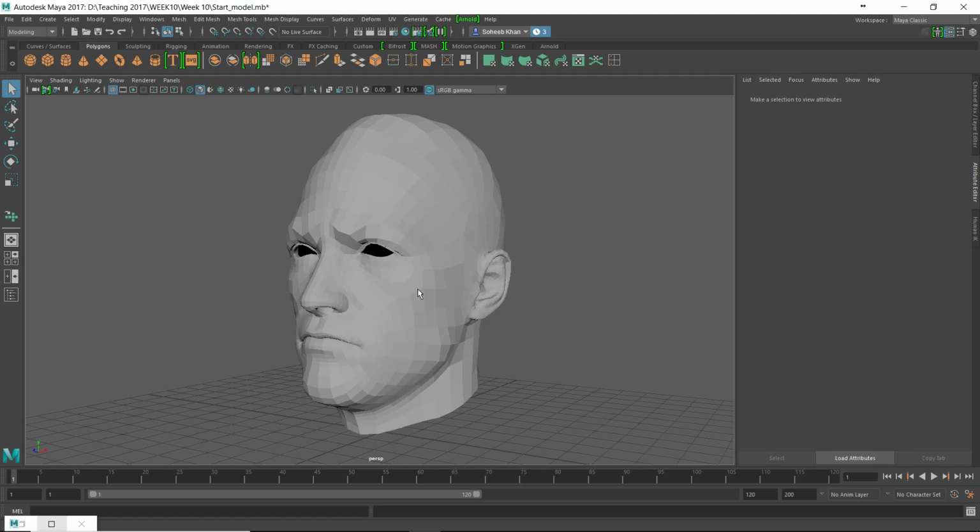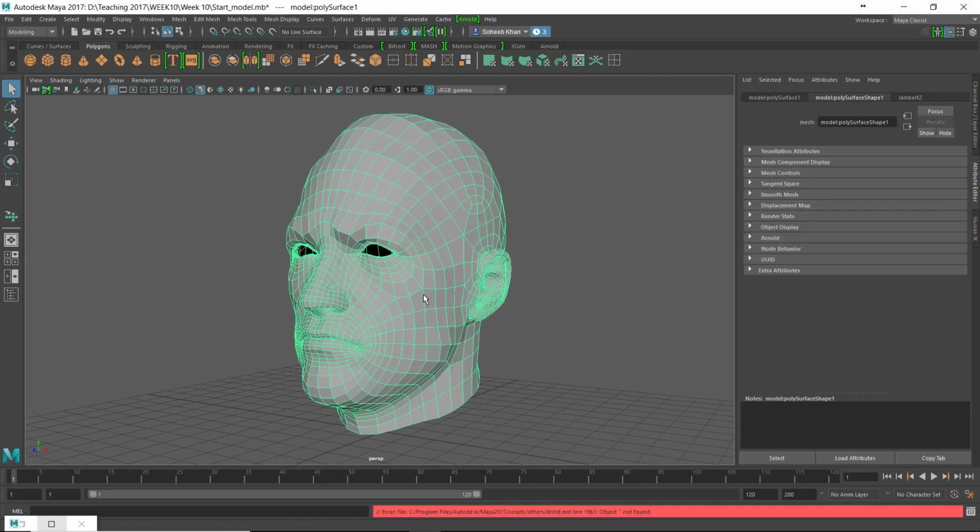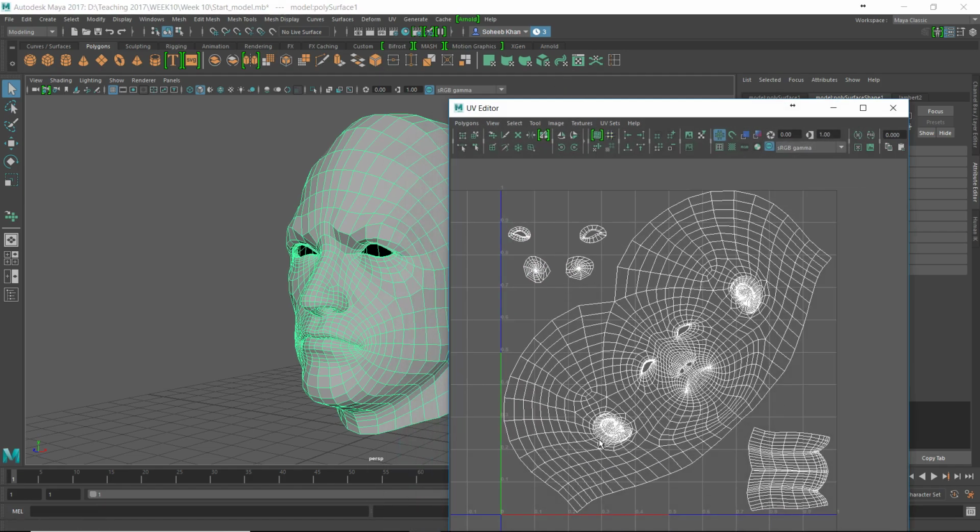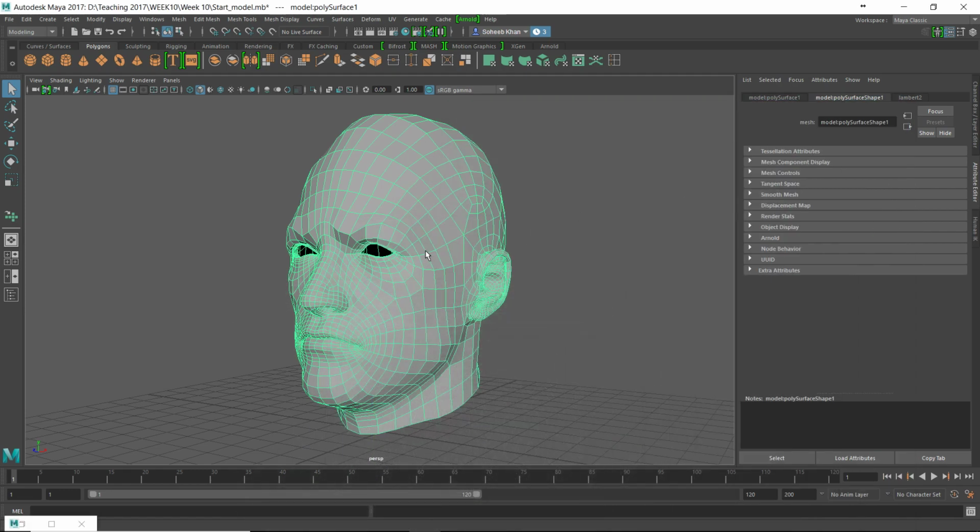So just to check this model, what I would suggest is to make sure that you have your model unwrapped. So this model's been unwrapped, and it's a low poly version of the high res version of the model. If you're doing this for yourselves, please make sure that you've done this process for your own model, and that your low poly version of the model is sitting on your high res version of the model.